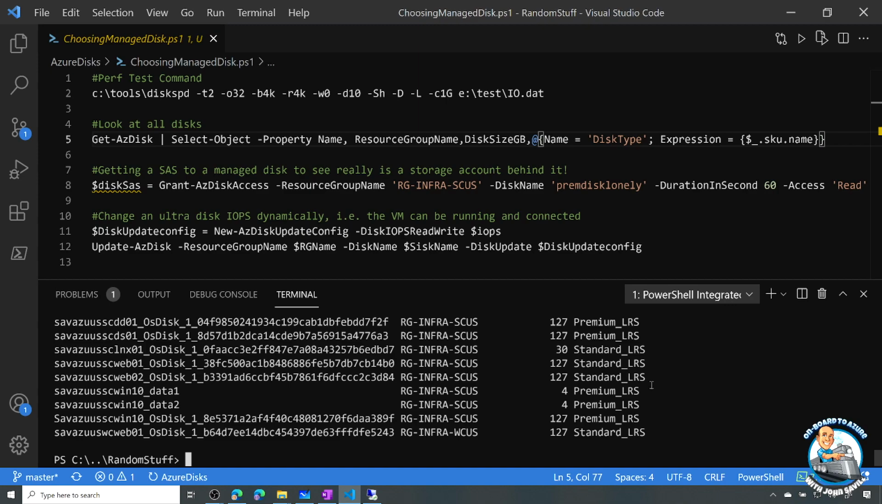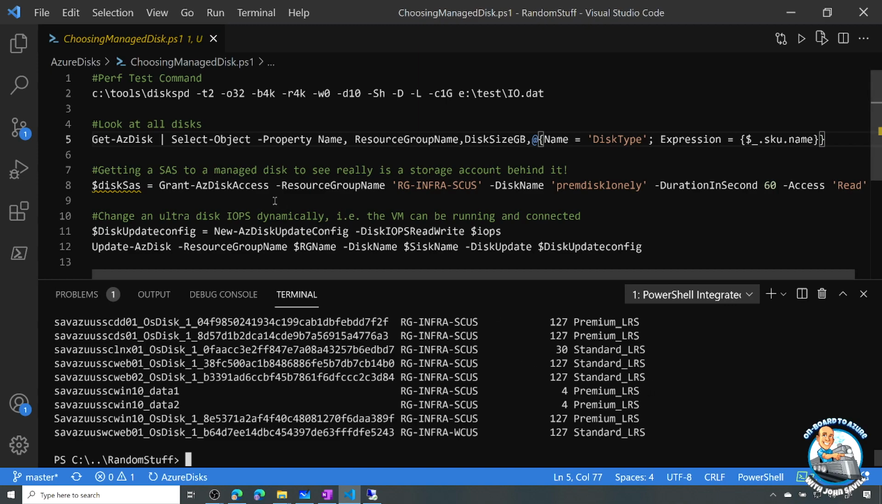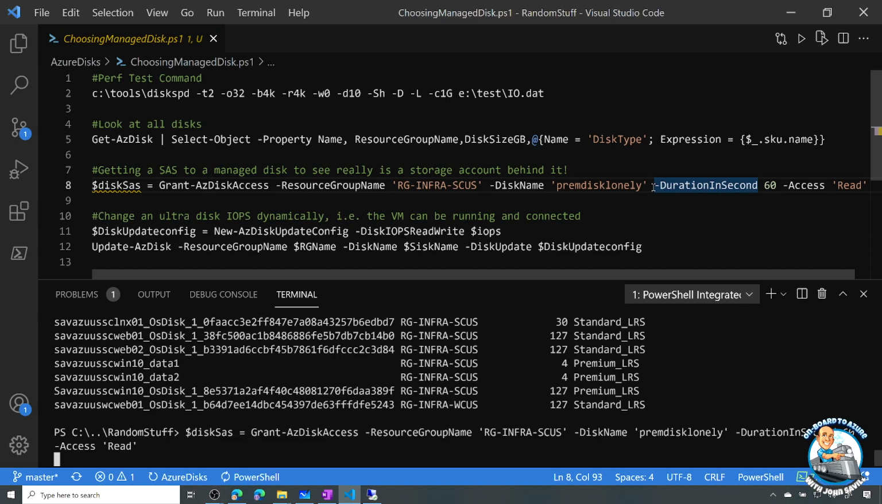For example, I might want to use that for copy operations. So using this grant AZ disk access command here, I'm going to ask for a token. It's going to last 60 seconds, i.e. when you see this token, it's going to be useless to you. And I'm just doing it as a read token. But if I execute that, remember, this would be useful maybe to copy a managed disk around, maybe copy into an empty managed disk, etc.